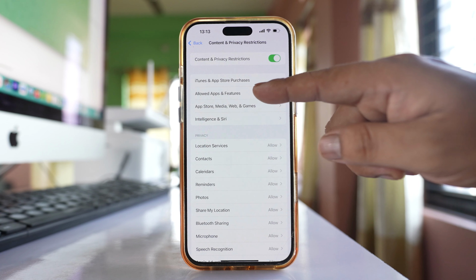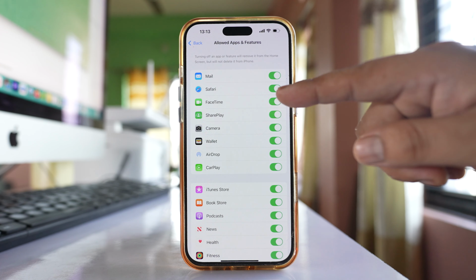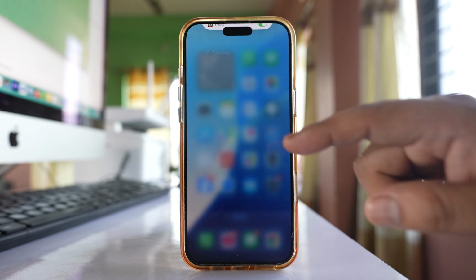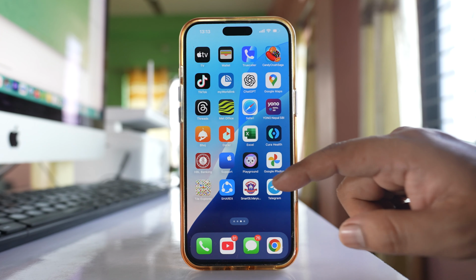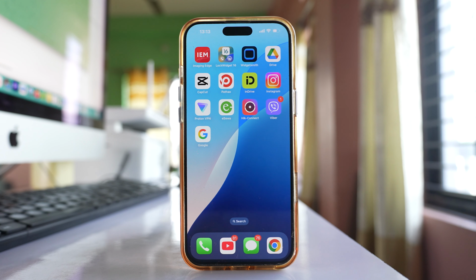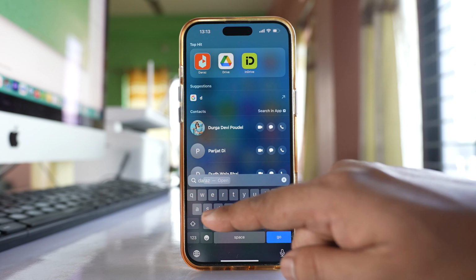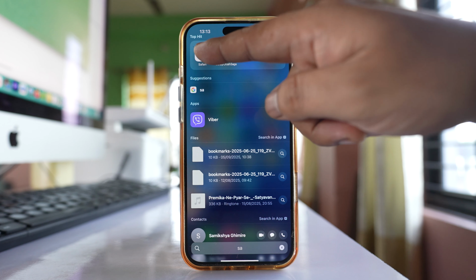Go to this option allowed apps and features. Now what you do is disable Safari. So once you do it, the Safari application will be hidden from the apps screen, and if someone tries to open by searching Safari app, then they can't open the application.